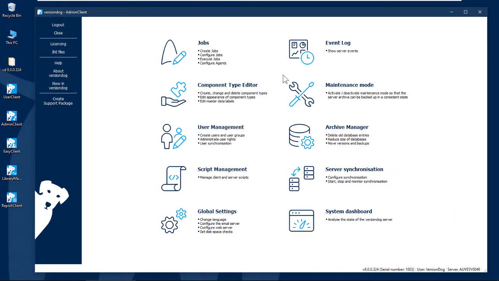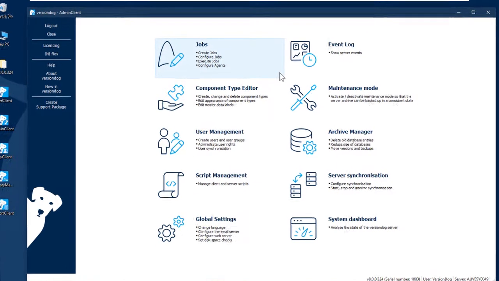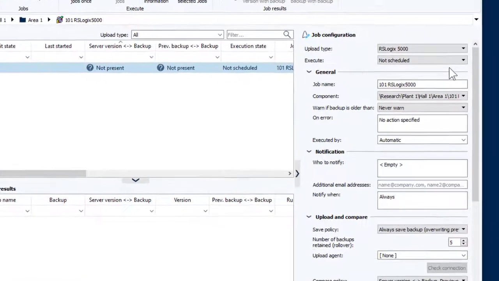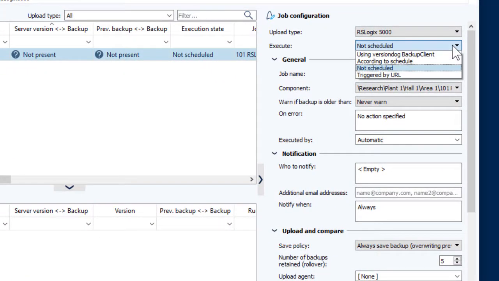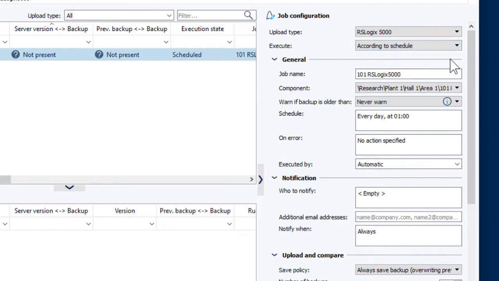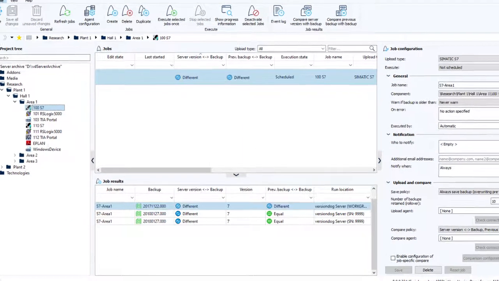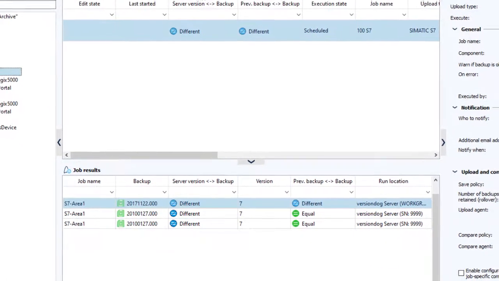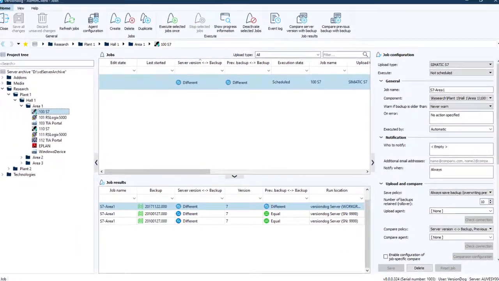versiondog has an admin client that allows you to manage your server with all sorts of options, but also where you go to set up your automated backup jobs for a device. Within the Job section, you can simply drag and drop a component from the project tree to start the configurator. You can then step through each of the options shown on the right to set up the backup job as you see fit. Just like in the user client, you can also see job results here in the bottom area. You can also get access to job results by email, report client, or web client.